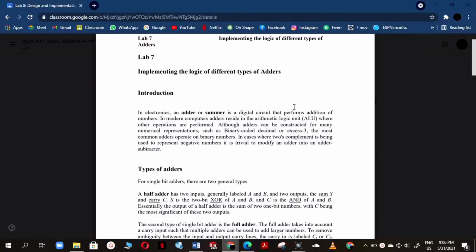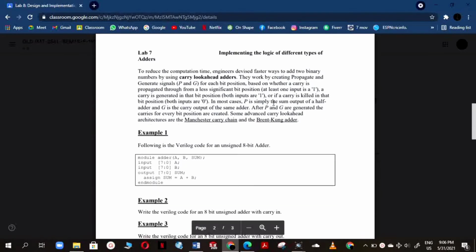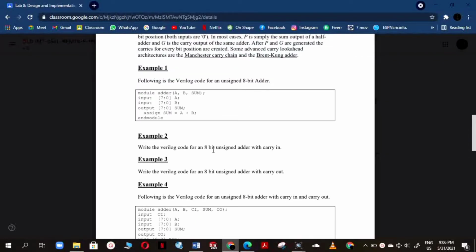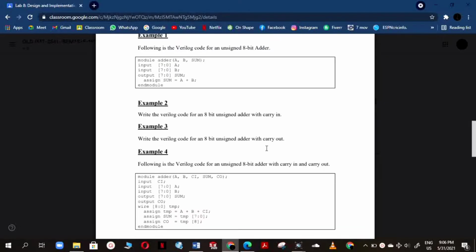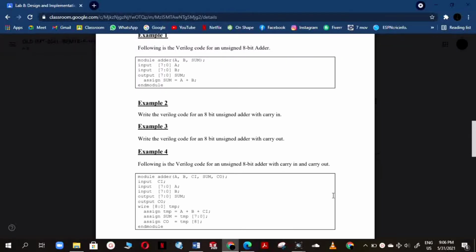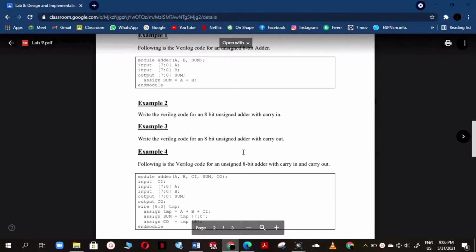So today we are going to discuss the implementation of the logic of different types of adders. First of all, we are going to discuss the Verilog code for an unsigned 8-bit adder, and then Verilog code for an 8-bit unsigned adder with carry in, and then with carry out, and then Verilog code for an unsigned 8-bit adder with carry in and carry out in both cases.